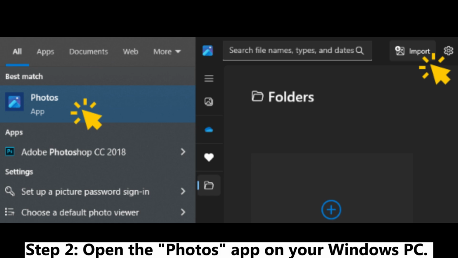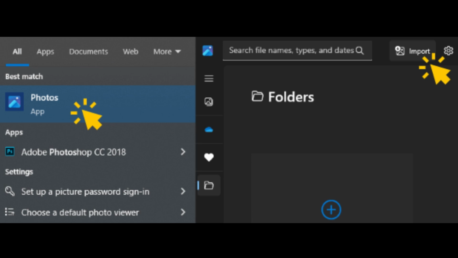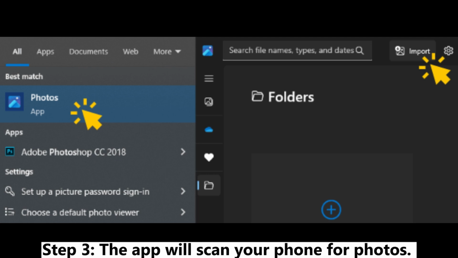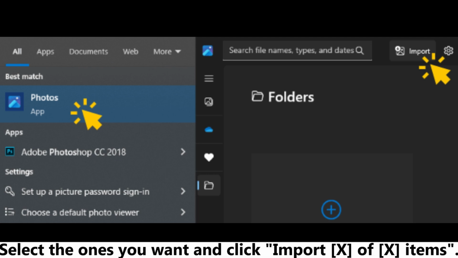Step 2. Open the Photos app on your Windows PC. Then click Import from a connected device. Step 3. The app will scan your phone for photos. Select the ones you want and click Import X of X items.